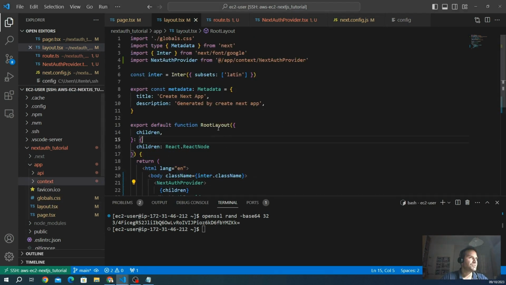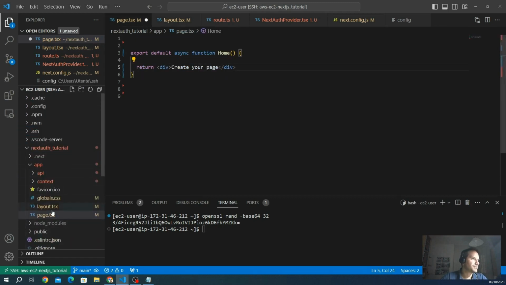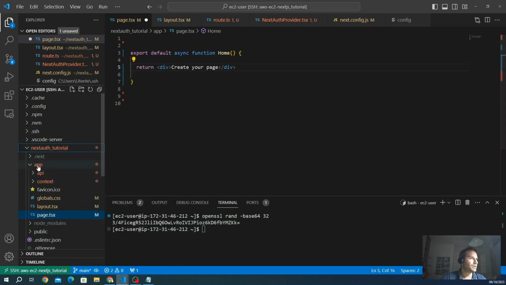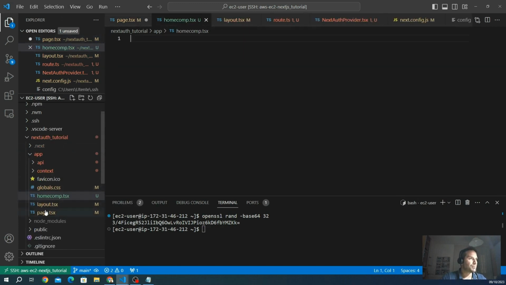So now we have integrated all the code that we need to make NextAuth work in our application. Actually, we don't need to create a new route. We just modify the home page, the root page, and implement the logic inside this page. First, I want to create a client component to import inside this page. We call it HomeComp, and later we will import it inside this page.